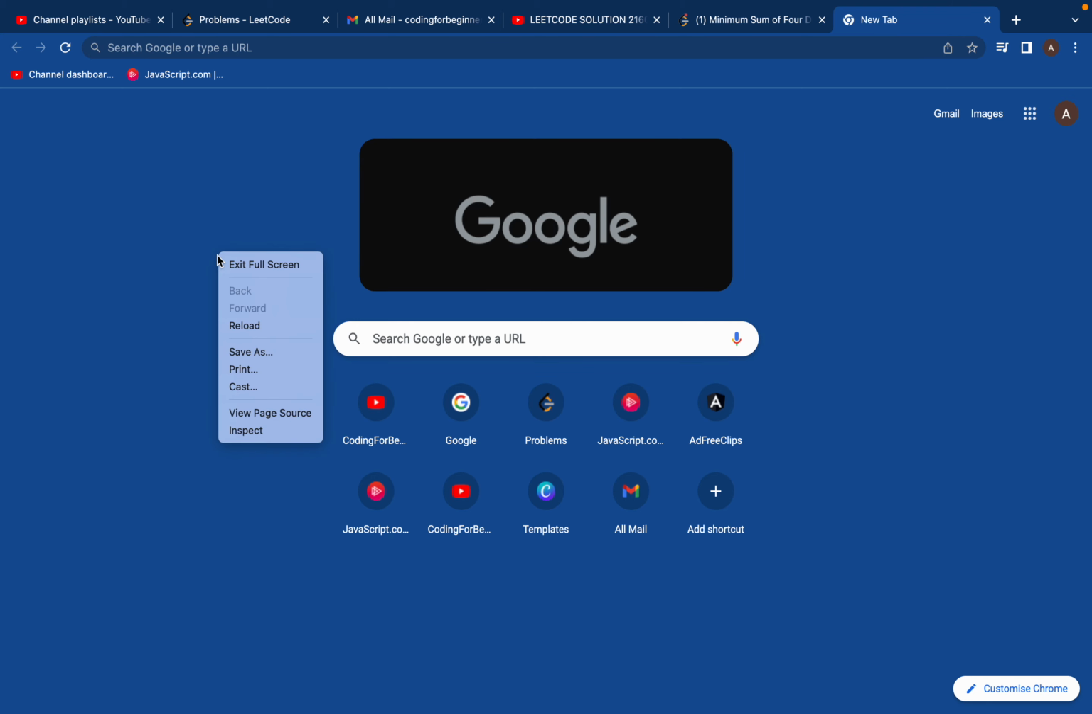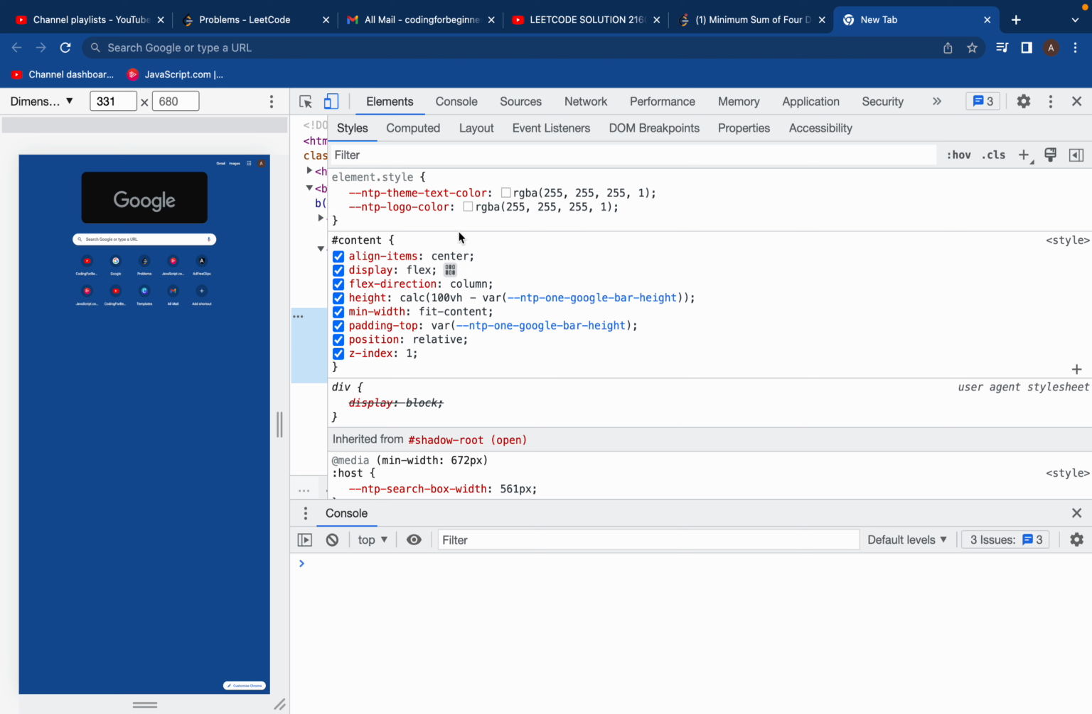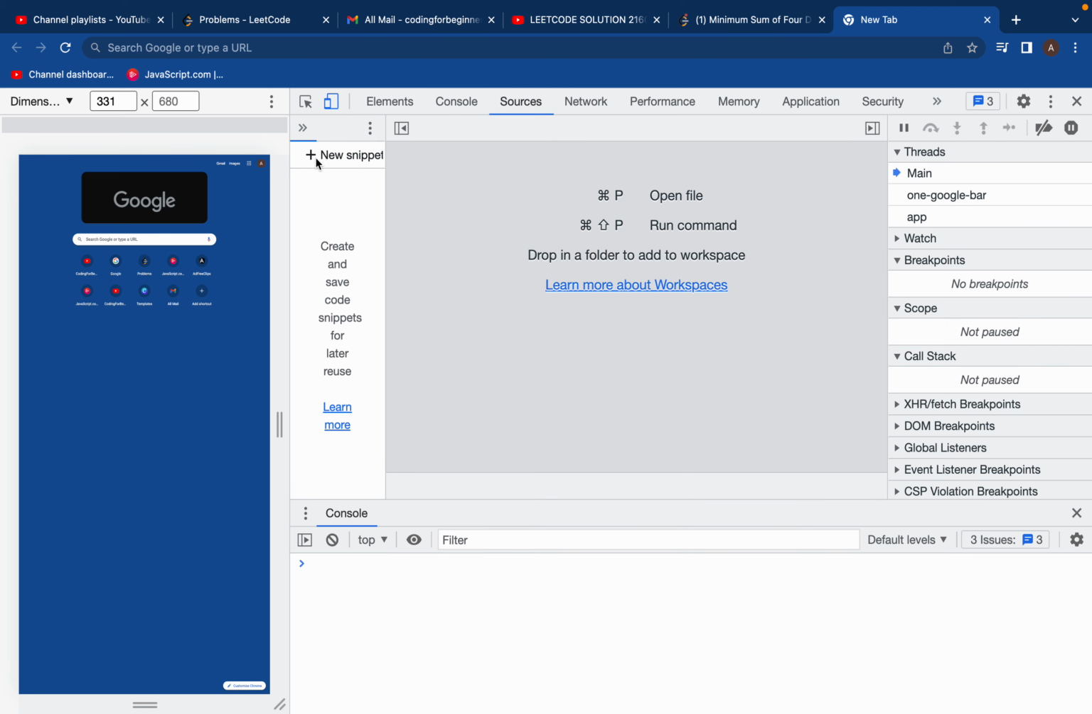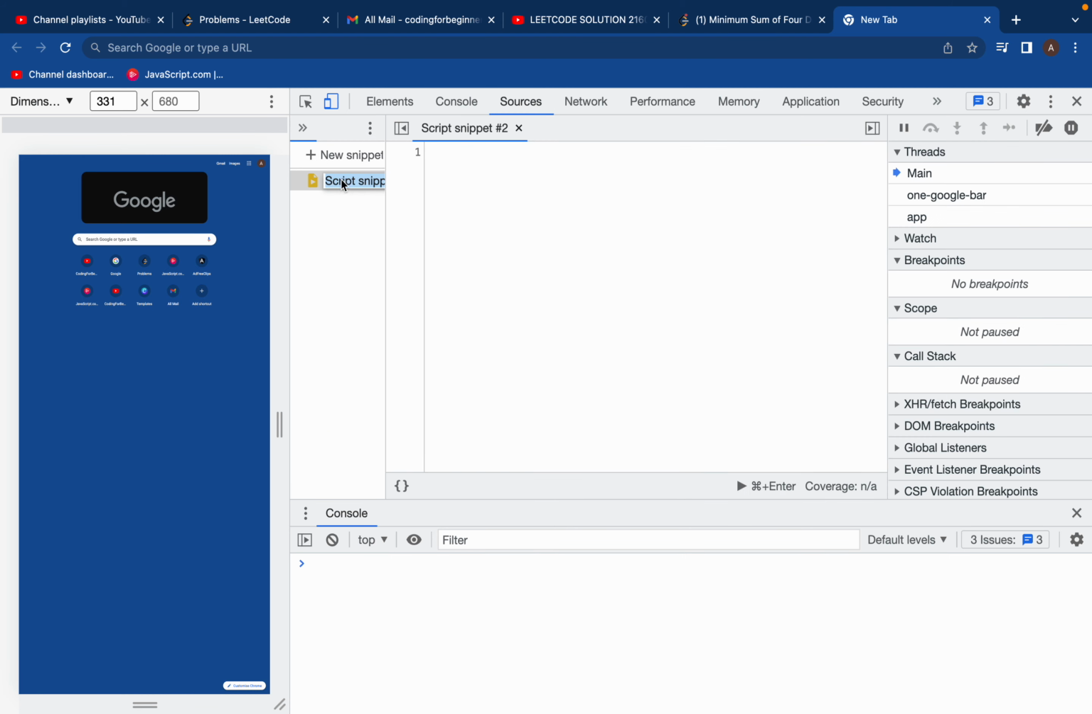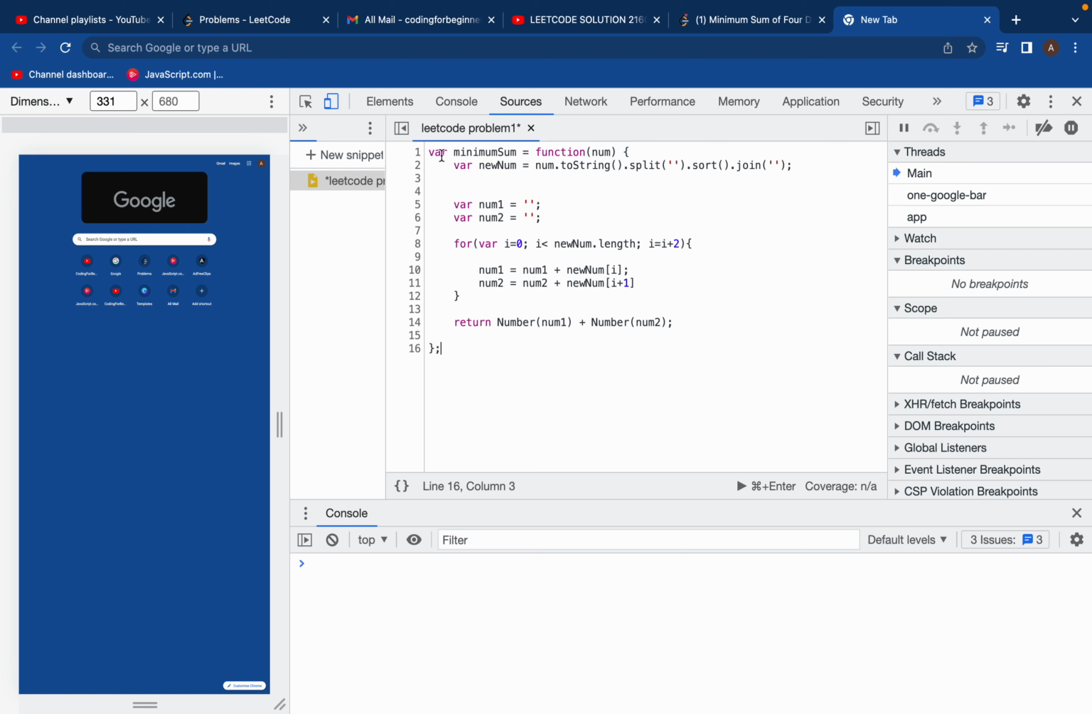So you go here, click here, and you click on inspect. On Windows, I think you can search on Google for the option. It's just developer tools. When you go there, you click on source. After clicking on source, you click on new snippet and you give it any name. I'll give it leetcode problem 1, and you just copy and paste your whole solution.